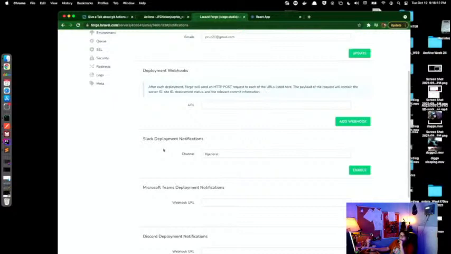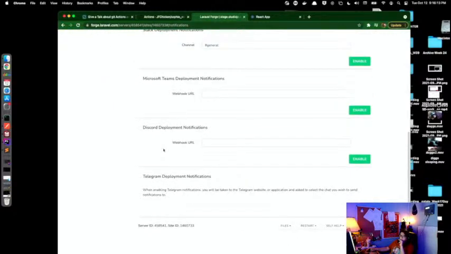Discord deployments, that's cool. I'd love to do that.